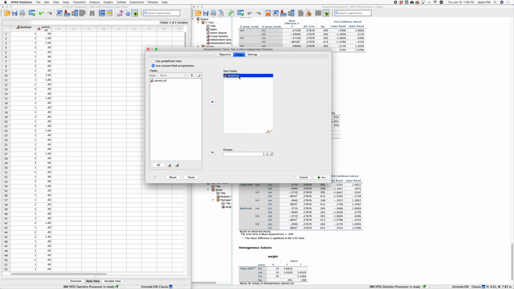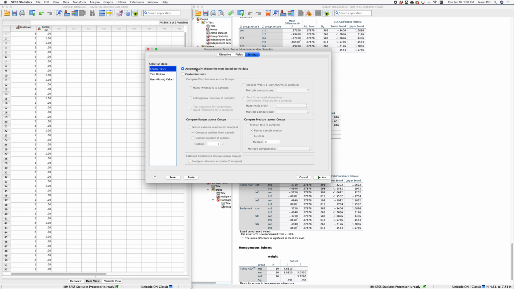Likelihood is in my test field. Okay. Parent ed would be my groups. Let's go to settings, and let's customize it here. I want to do a Mann-Whitney because it's just 2 samples. And I do want to select this confidence interval estimate. This probably won't be too meaningful here, but whenever we have greater variability of our measurement, this will be more informative. So let's go ahead and run.